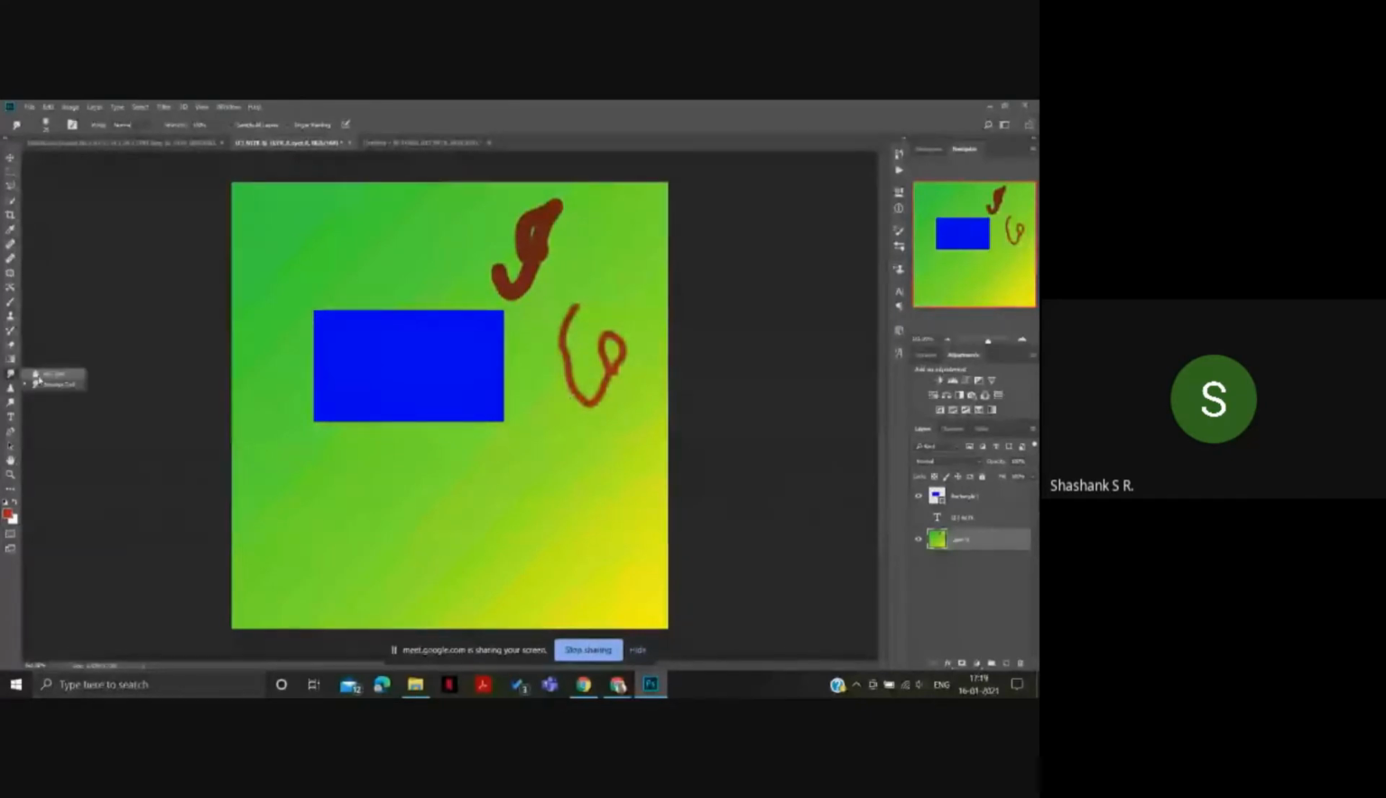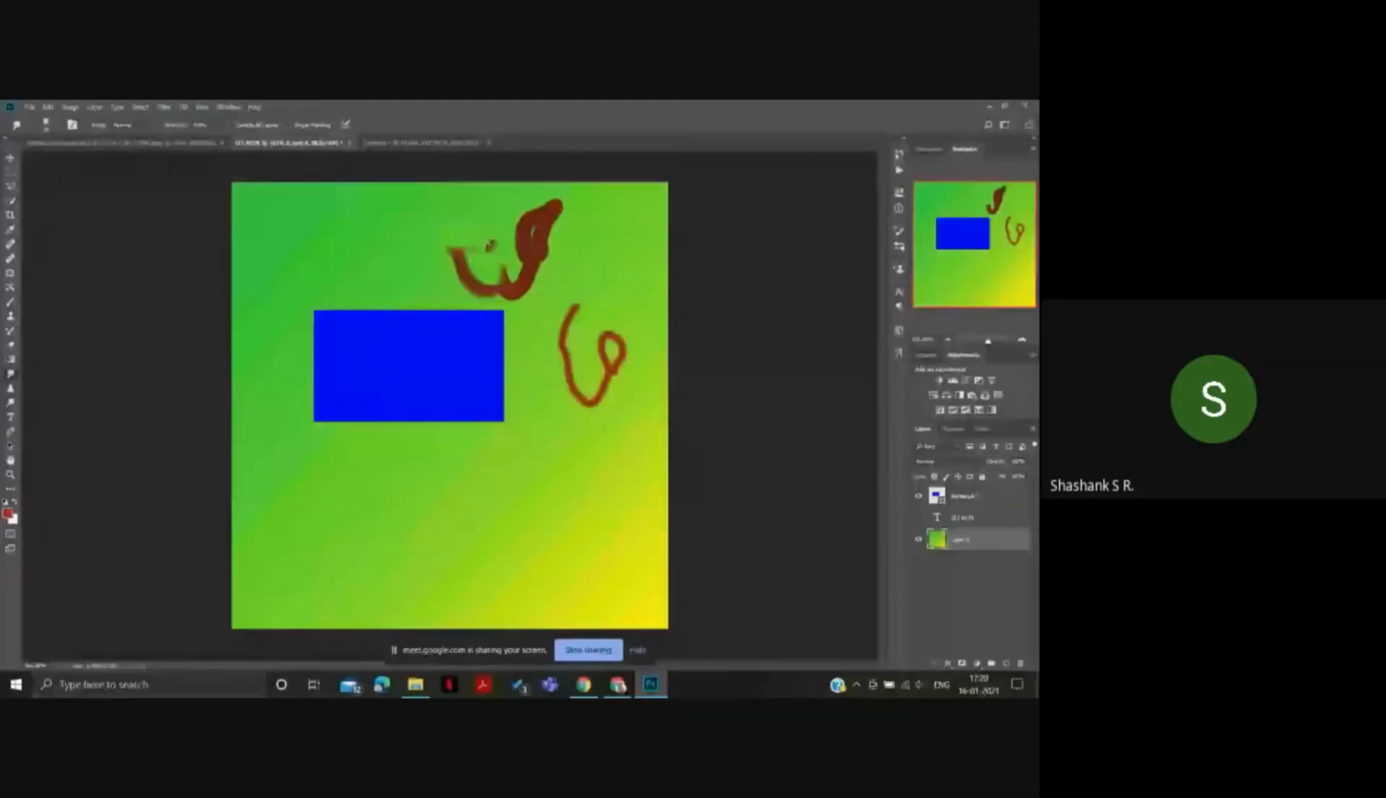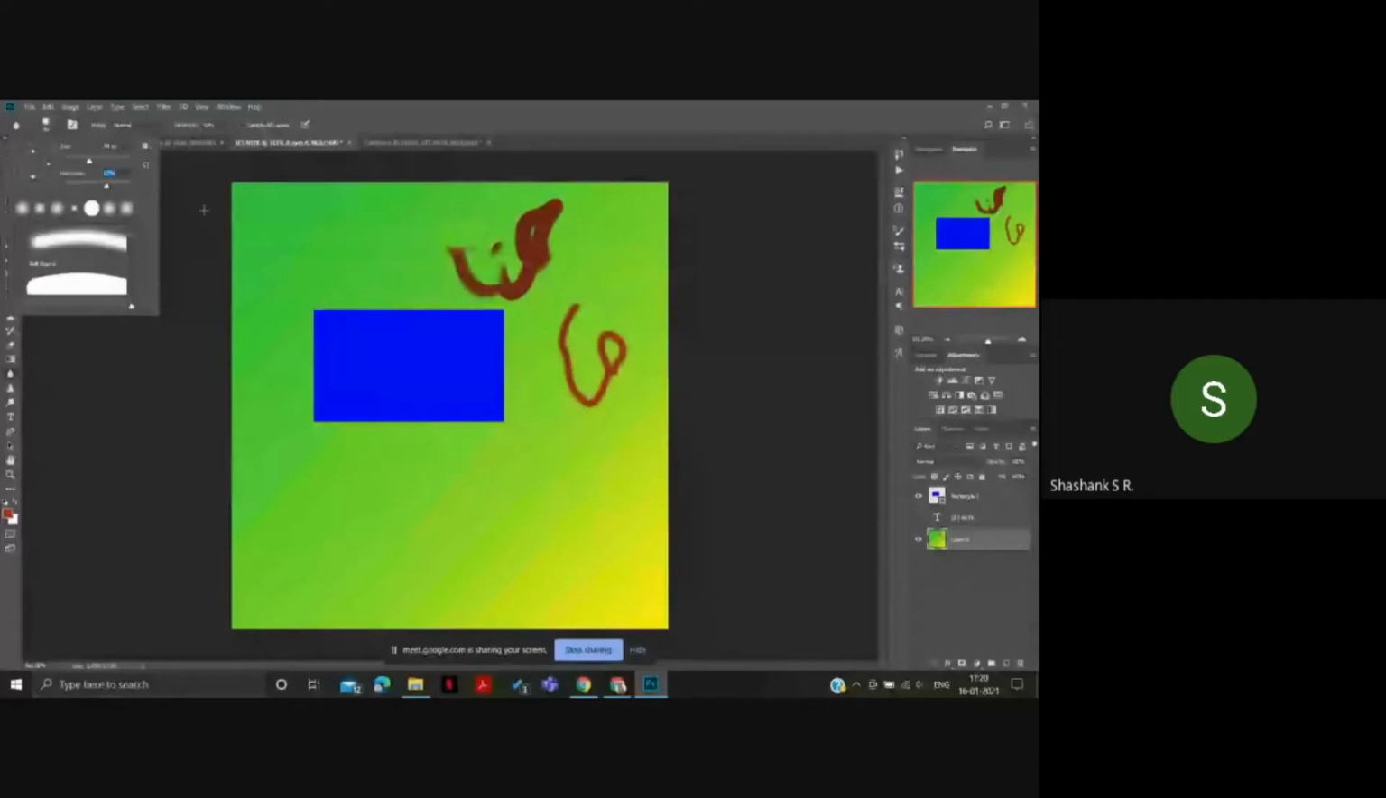So this is the smudge tool. Just click on this and then let's say you have drawn something, you have drawn an eye. If you want to play with this, you can just do it like this. This is basically how the smudge tool works. And the blur tool, I think everyone knows what blur is. It just blurs the background.